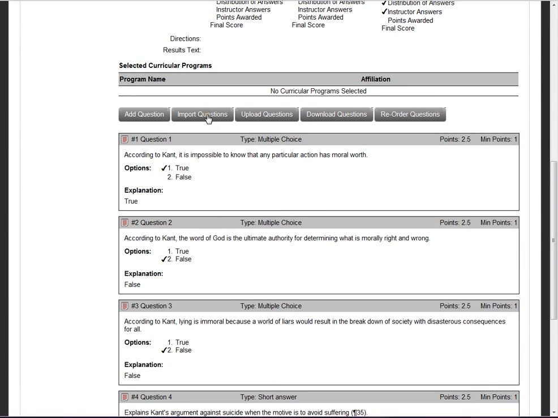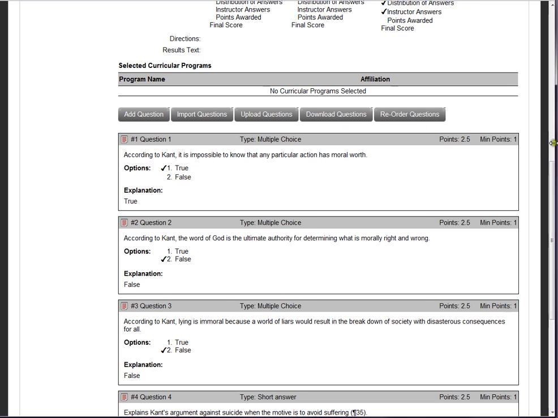Questions can be imported from other tests in the course, or other tests in other courses, or from test banks that belong to that instructor. There's an upload questions function. There's a spreadsheet format. So if you want to write your questions in a spreadsheet, there's a particular format to handle multiple choice and so forth, but you can then upload those questions. You can also download the questions to a spreadsheet and then, of course, reorder the questions.